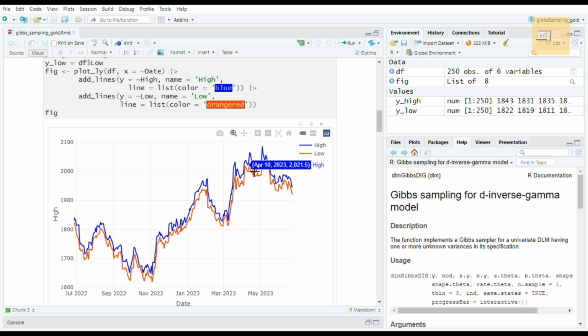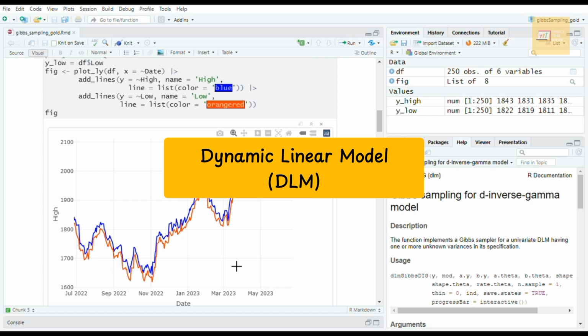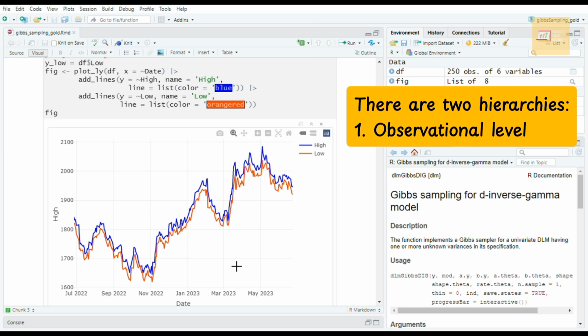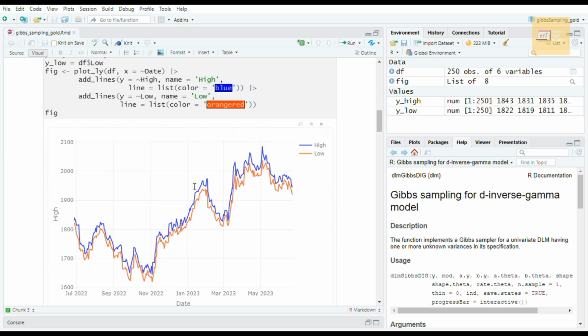The high prices is in blue, the upper line, whereas the low prices is in orange, the lower line. Okay, now let's refresh our memory a bit about dynamic linear model. As I mentioned earlier, it's based on Bayesian statistics. And dynamic linear model sees a time series in hierarchies. The first hierarchy is the outer one, which is the observational level. All the values that we see on this time plot are on the observational level.